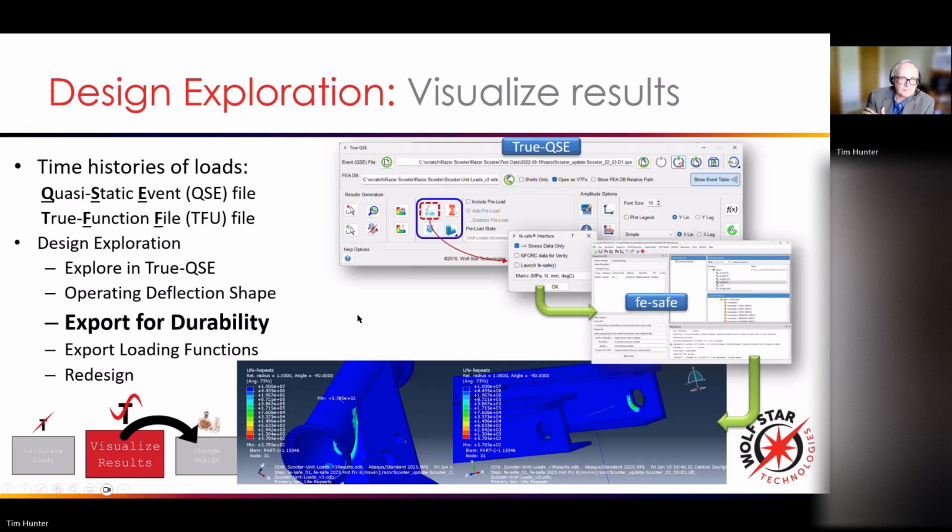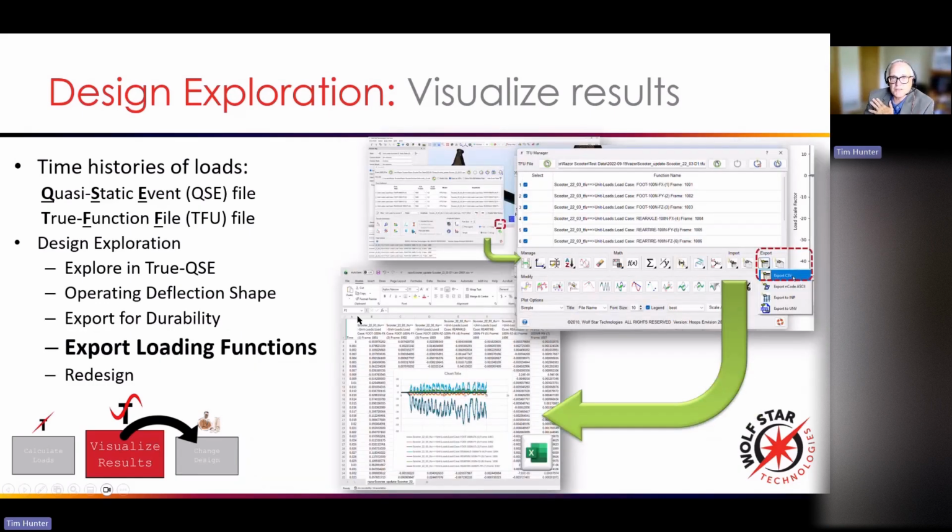And then many people want to export the loading functions. So again, we can go in the QSC software and basically click on the functions tool, and it brings us up into our utility here, which we can look at all the loading functions in detail, and we can export them to CSV files. And so here's Excel here with our loading functions.